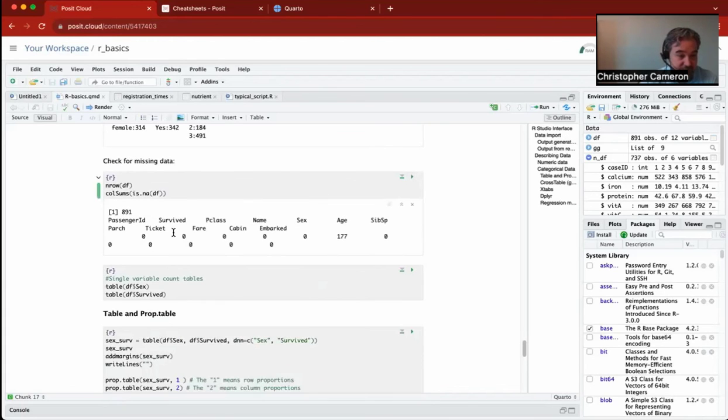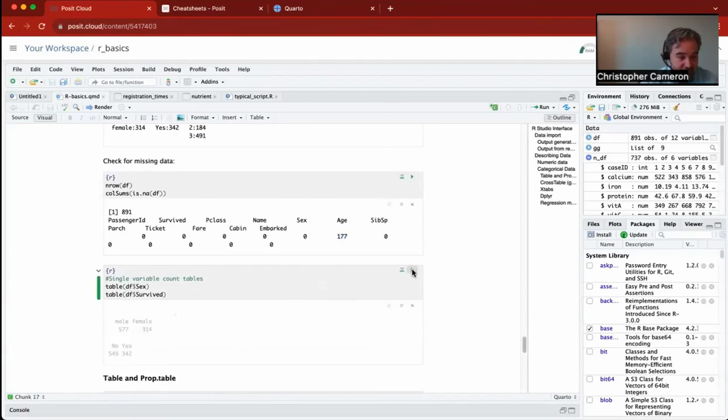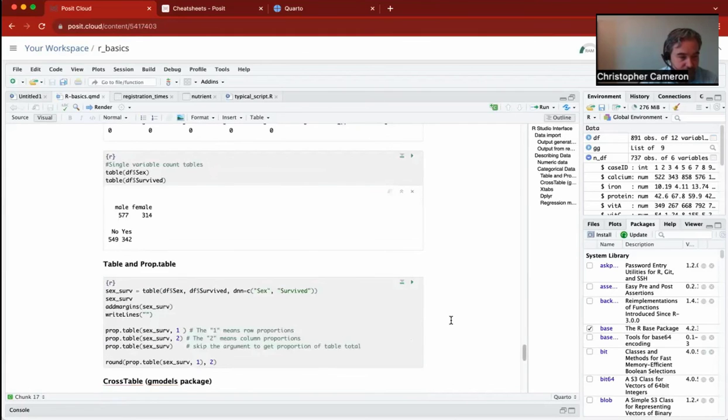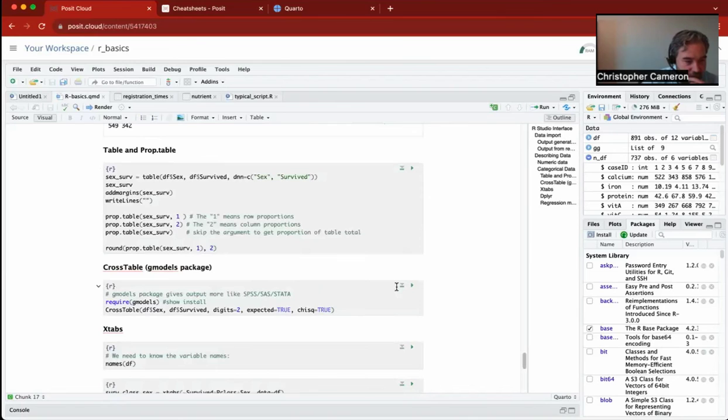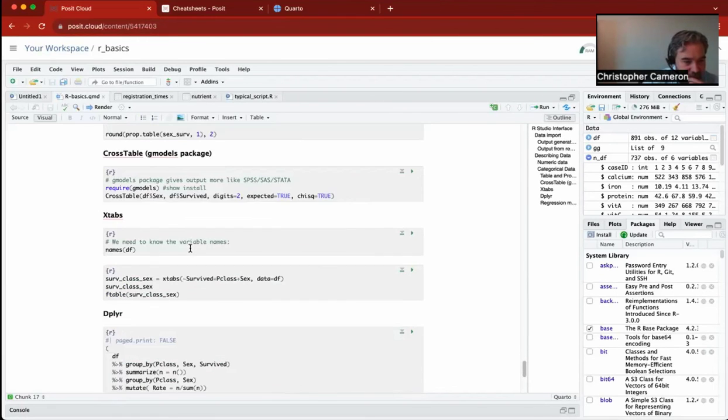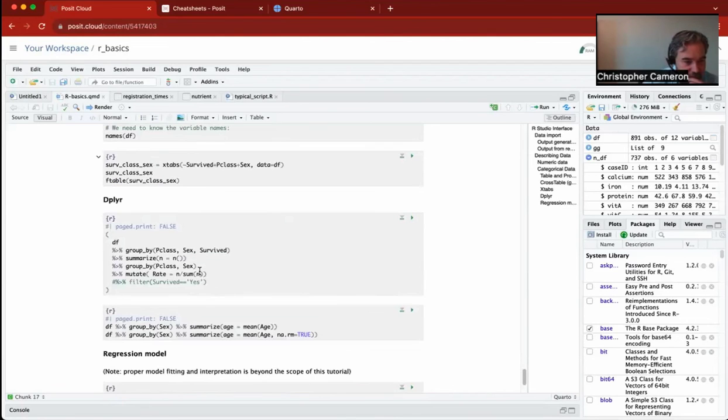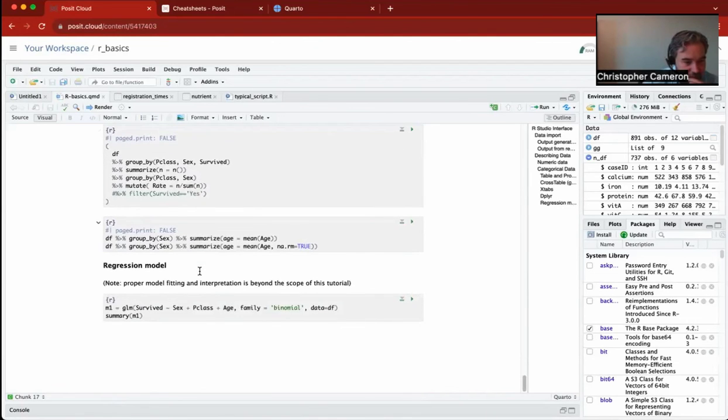Let's see, we'll check for missing data. There's some missing values about age. It's good to know. That actually impacts the results later on. Let's see, I'm going to skip down. You can run these, you'll get a sense of what they do on your own, but I wanted to take a quick look at this one.